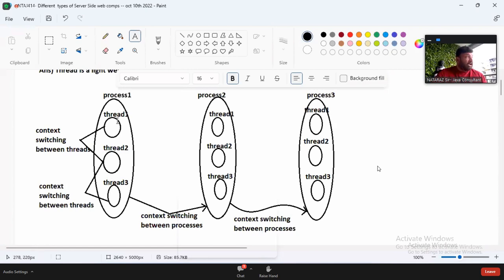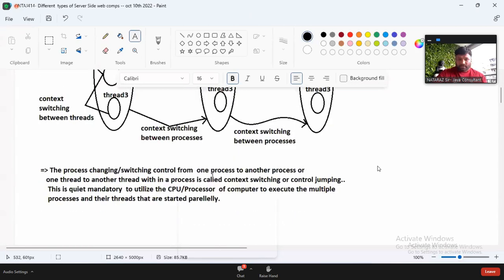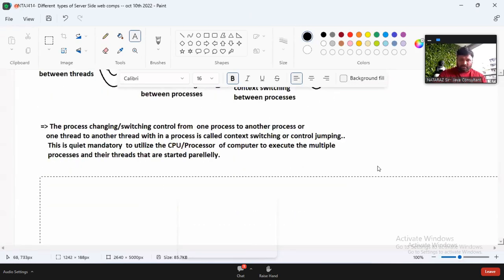Here also, 3 seconds got wasted. Those 3 seconds will be utilized for context switching between threads. And the 10 seconds are utilized for context switching between processes. Understanding my statement, guys? Okay.